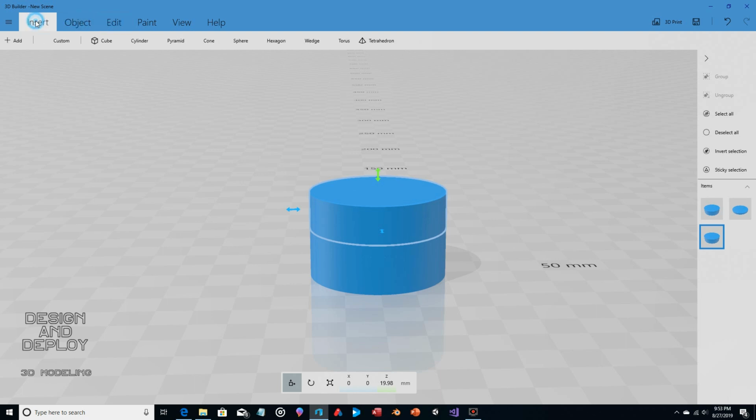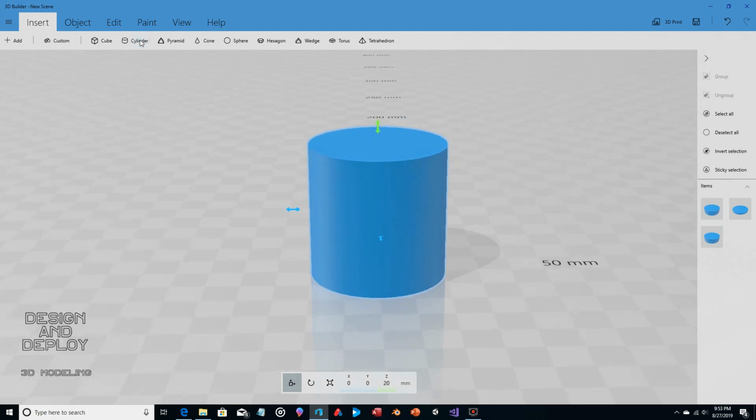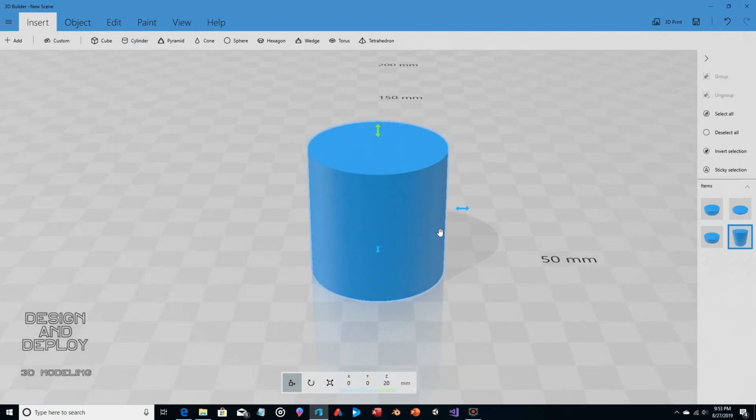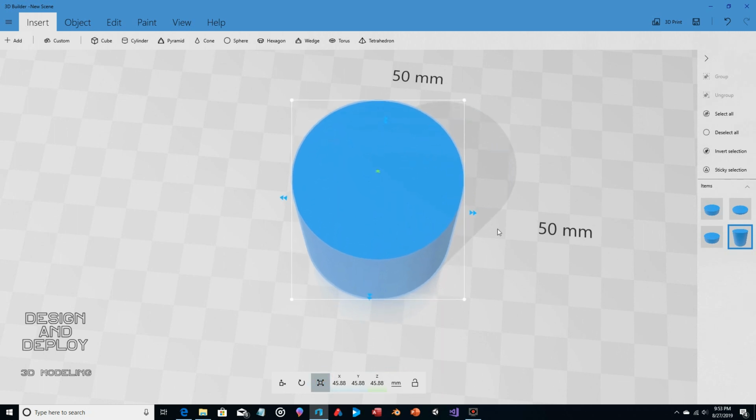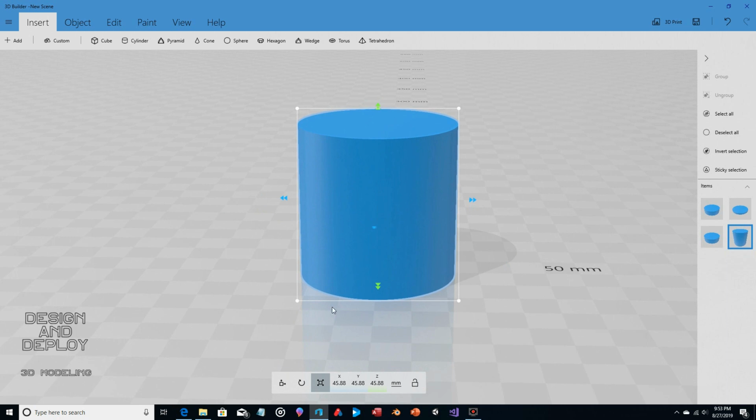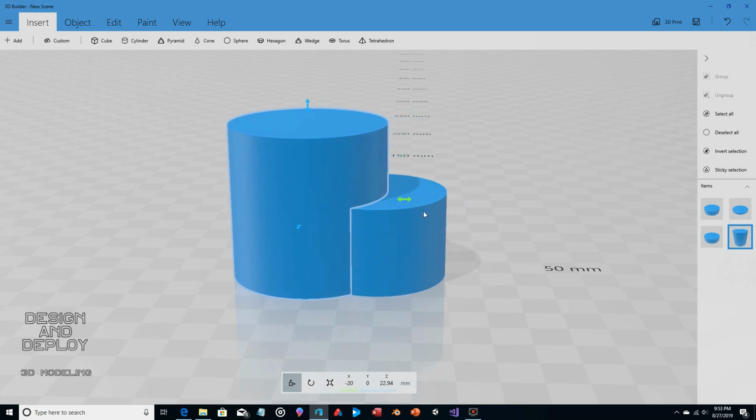So we go to Insert, another cylinder, but now this one needs to have a larger diameter. We're going to click on Scale, and this time we're going to grab the corner, and you can see it going out in all directions. Just going to click on our Move tool and make sure this is even with the bottom. Now, let's slide this over, and you can see how much bigger this is. That's way too big.